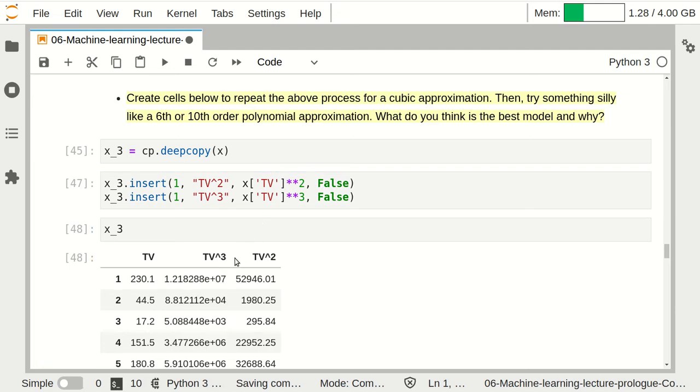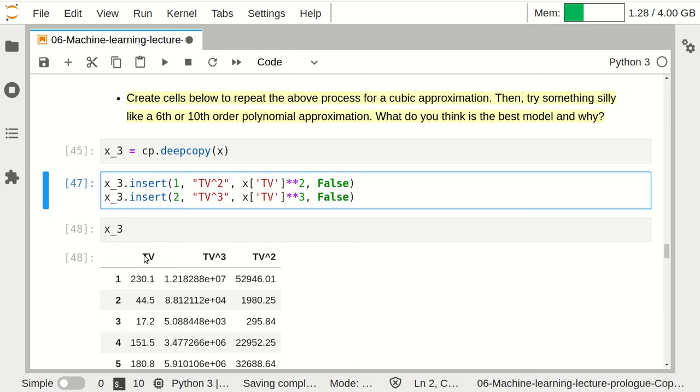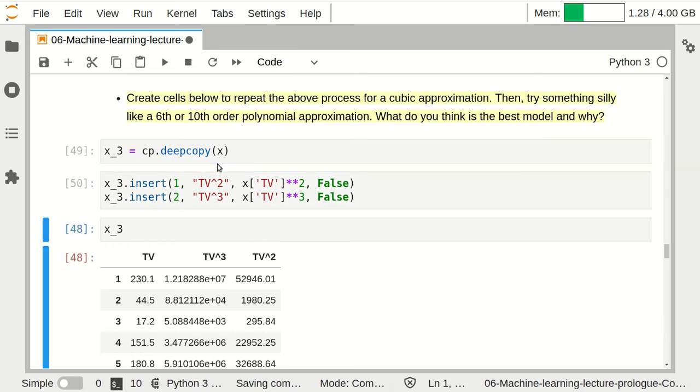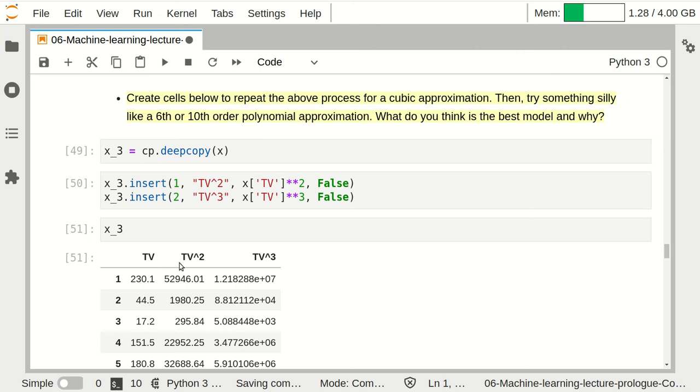If I look at this, look, it put in that one position TV cubed after TV squared. So that's messed up. You don't want to do that. This needs to be 2. 0, 1, 2. That's the positioning. So let's just rerun this again. There we go. TV squared, and TV cubed. So now that's all created correctly.